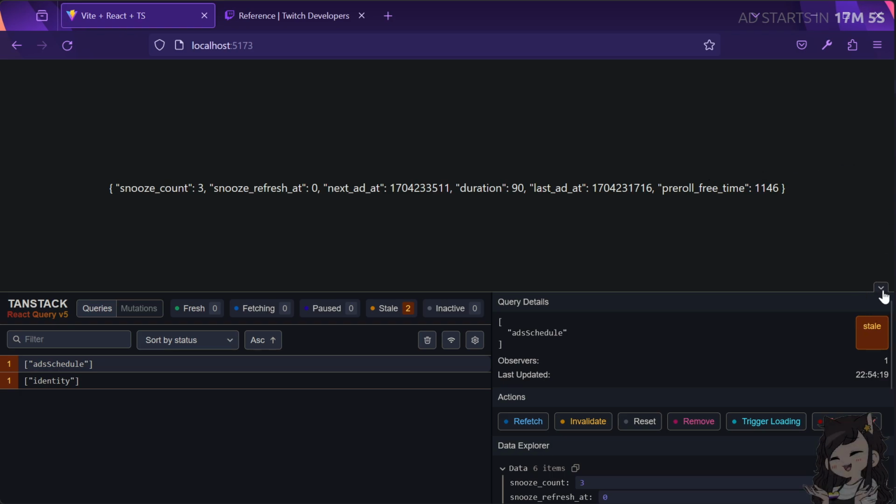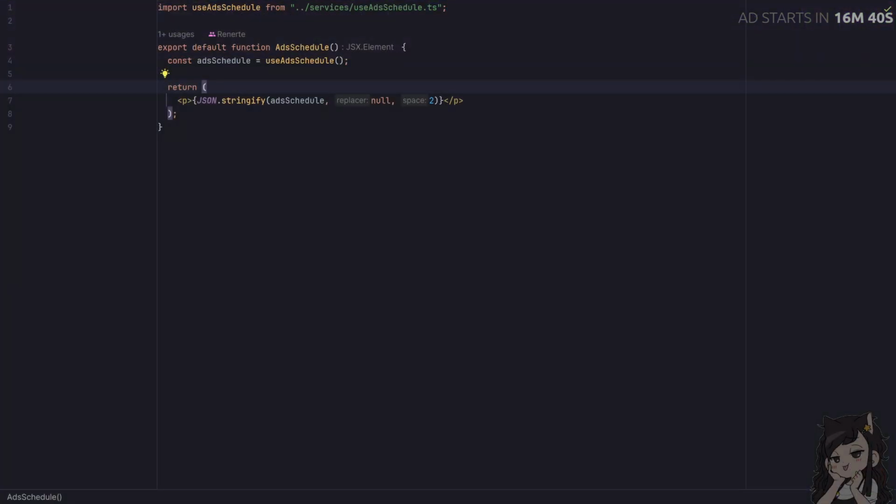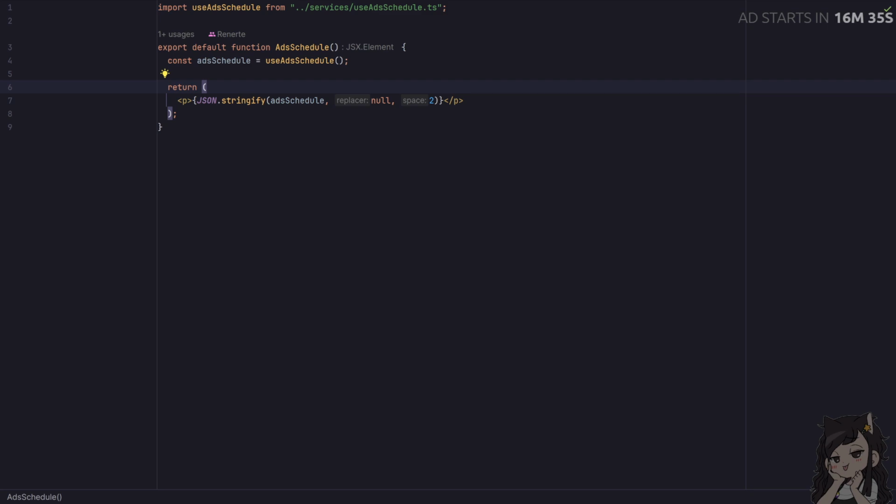But this hasn't happened yet because we need to actually worry about the current ad first, because we aren't actually doing anything with this data yet. Okay, will the button work now? No. Okay, let me do this by hand again then.